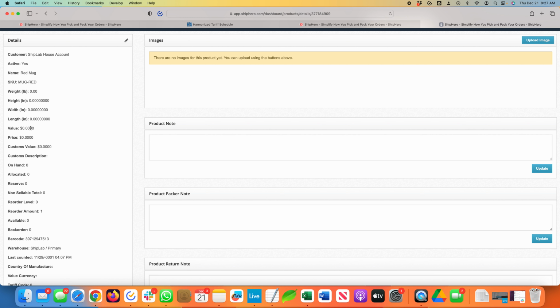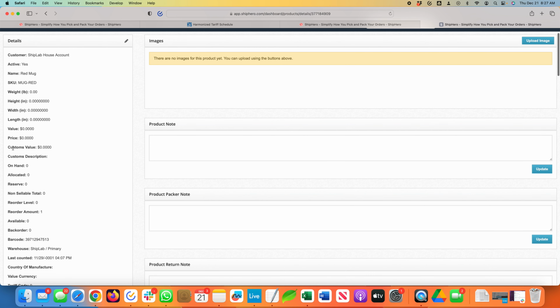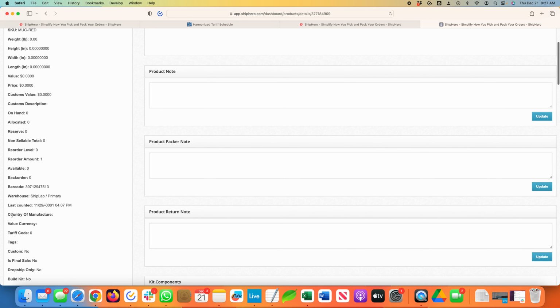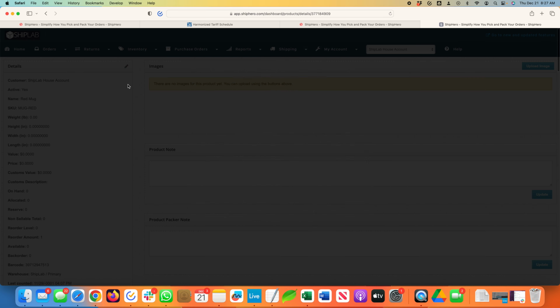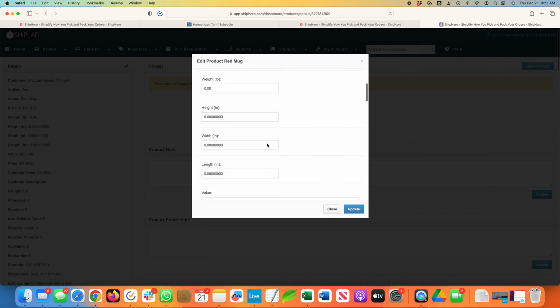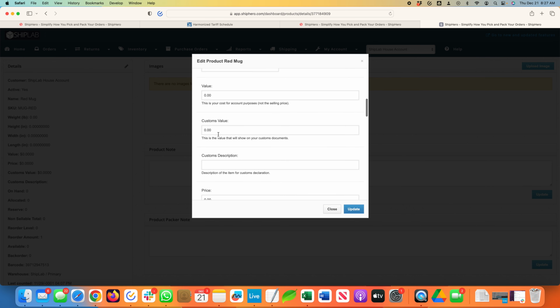So the value here is a different one that's not customs. Price is obviously for the end customer. And then you've got customs value, customs description. Down here, we've got country of manufacturer, tariff code, those types of things. So we're going to run through those. To edit those, we click on the pencil, keep going down, and go to customs value.